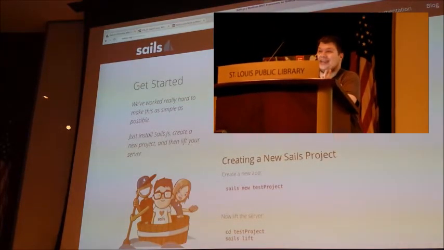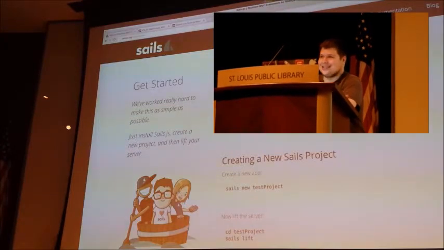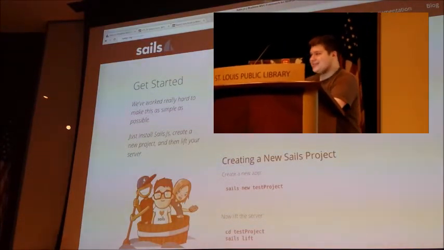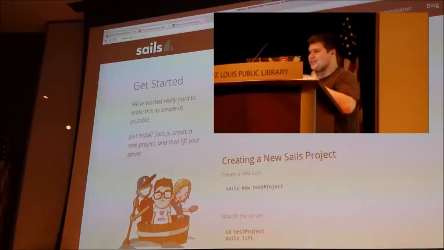What I'm talking about here is Sails, which is like Rails, except it's in Node.js, so it's better. Just like he said, Ruby, Rails, it's a toilet.